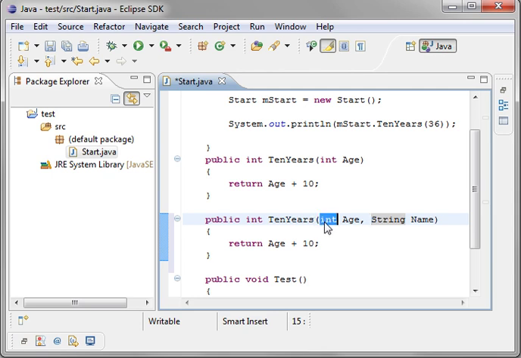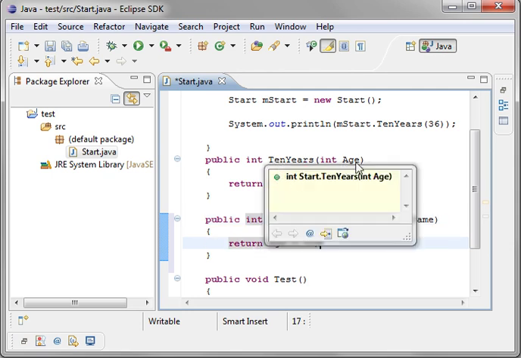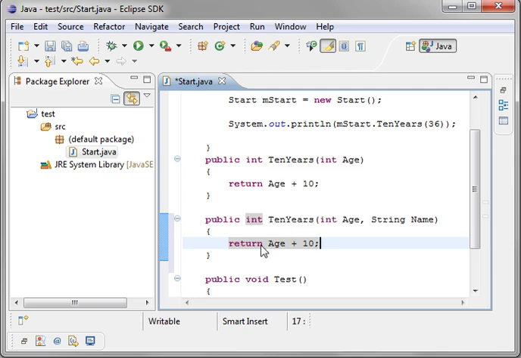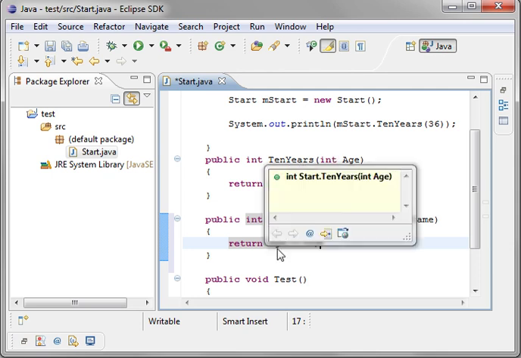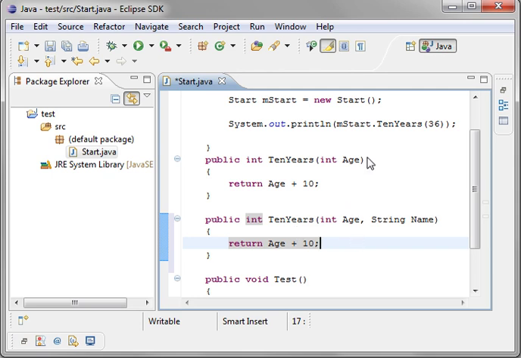Now, an argument is simply a type and a name. So we have int age, string name. Now this is also called operator overloading. Notice how we have two methods called 10 years. But we have two different argument lists. To overload a method, you need to have a different argument list. Once again, these are two different methods with the same name, different argument lists.